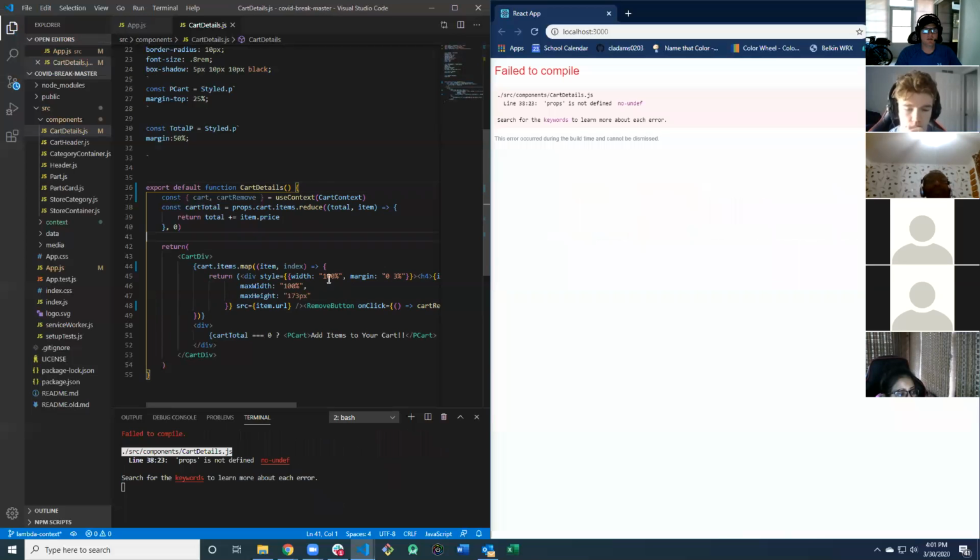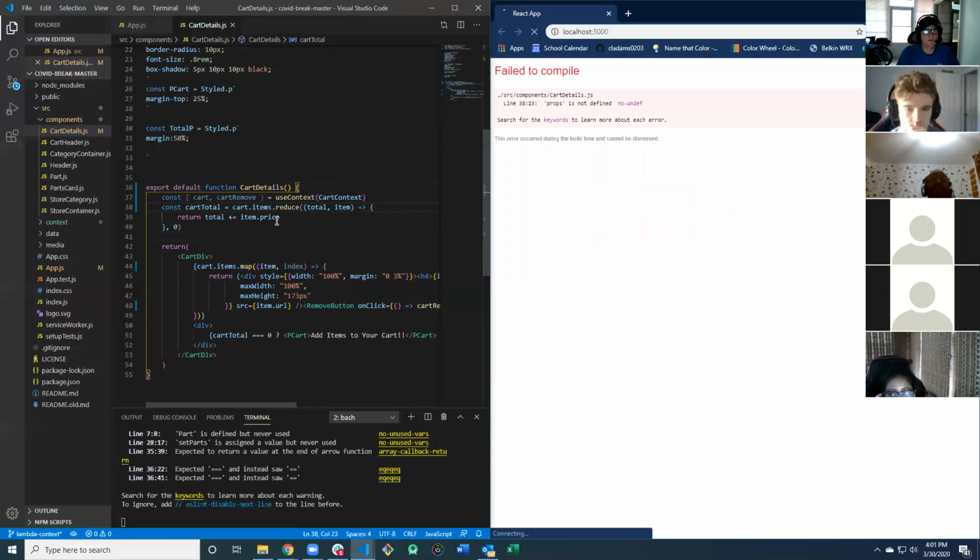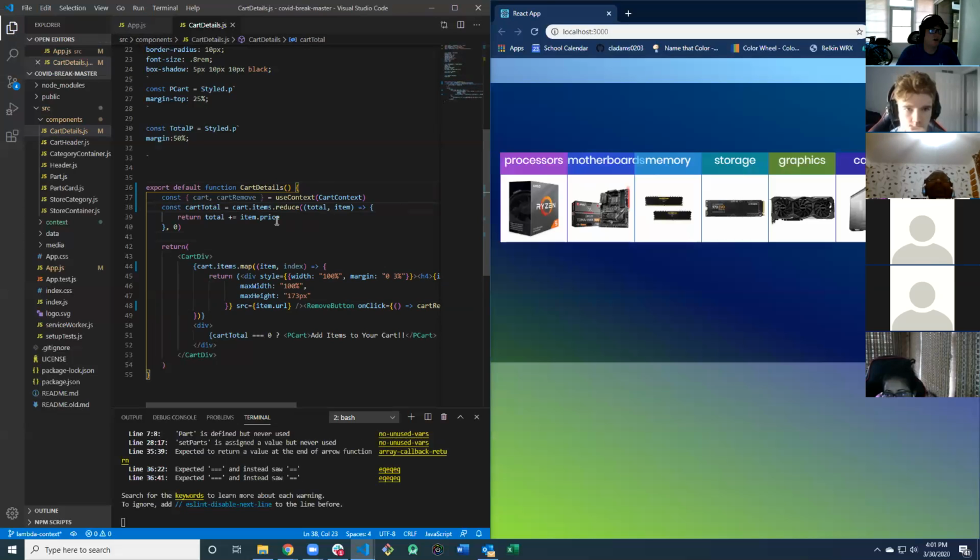And here comes our errors. Props is not defined in cart details. Where else am I calling props? Oh, right here. Almost missed that one. All better. So everybody caught up to this point?